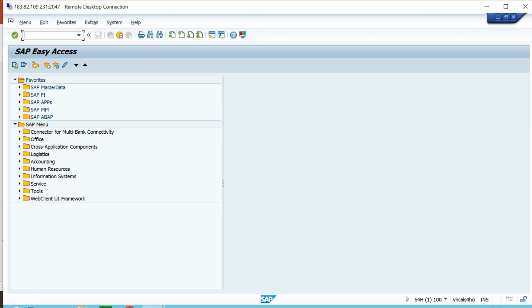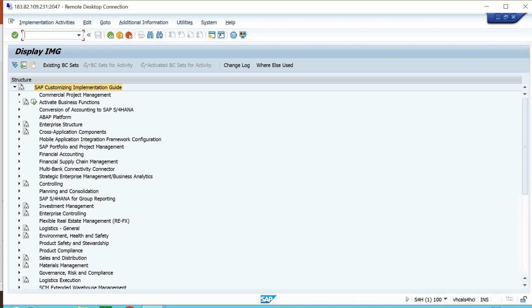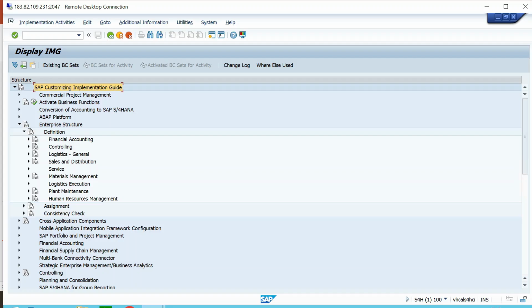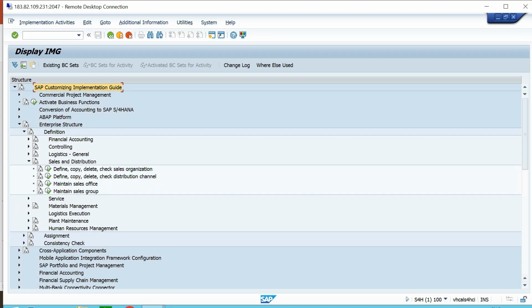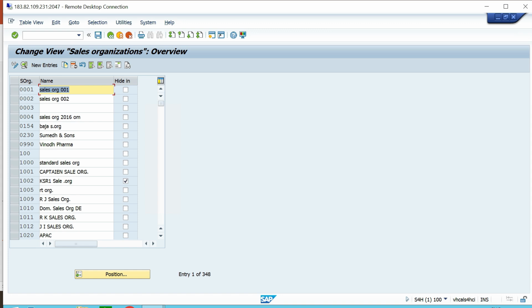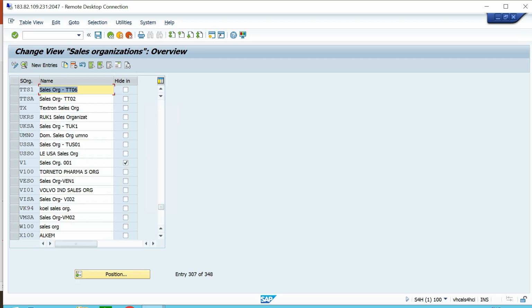So go to SAP /n SPRO, enter SAP reference IMG, then go to enterprise structure, definition, sales and distribution, define, copy, delete, check sales organization. Double click on define sales organization. Here we can create our sales organization based on the client requirement. We already created the sales organization.